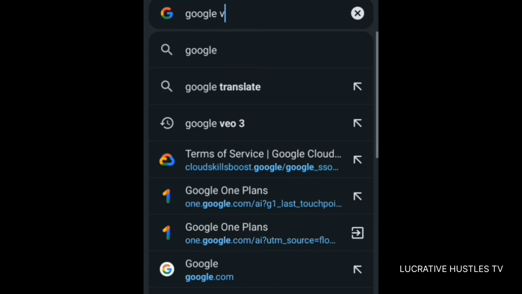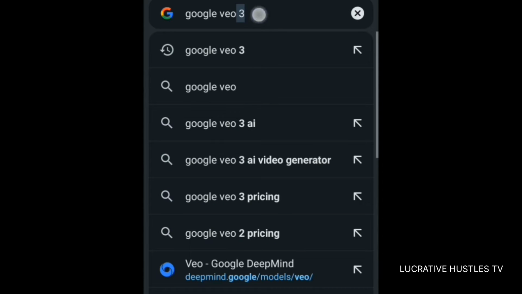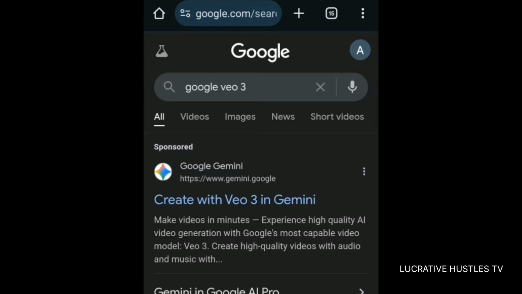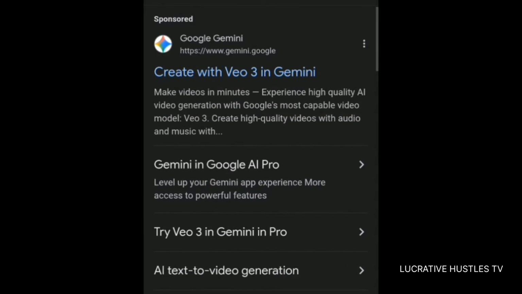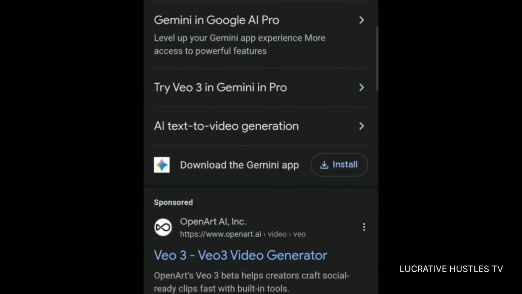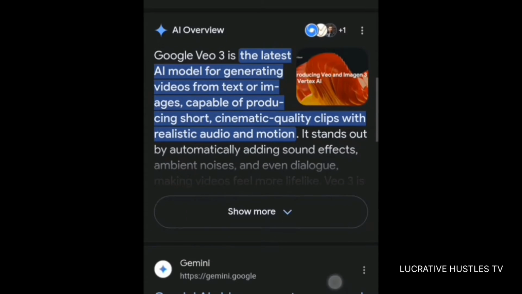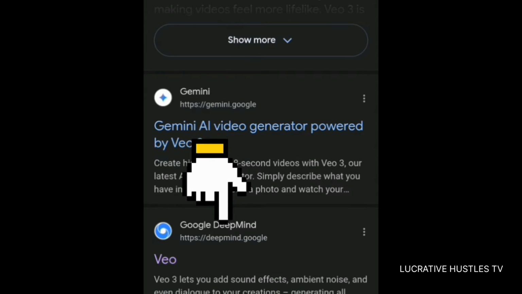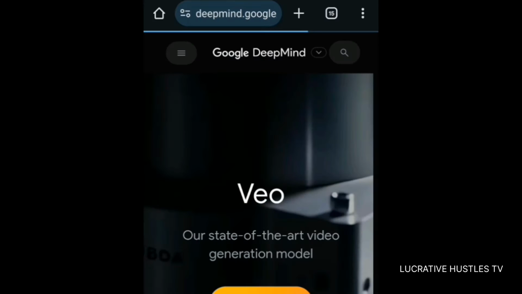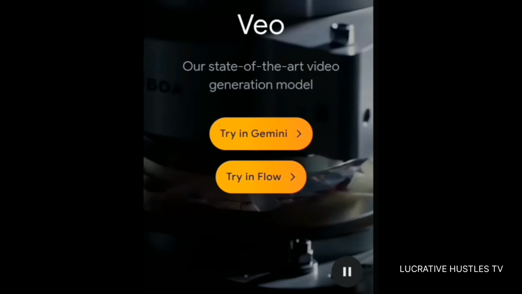First thing first, head over to Google and type Google VO3. Once you type it, click on it. It's going to take you to an interface like this. So you are here, make sure you scroll down and look for the one that has DeepMind. That's Google DeepMind. This exact one. Click on it. Once you click on it, it's going to load up and it's going to take you to an interface just like this.